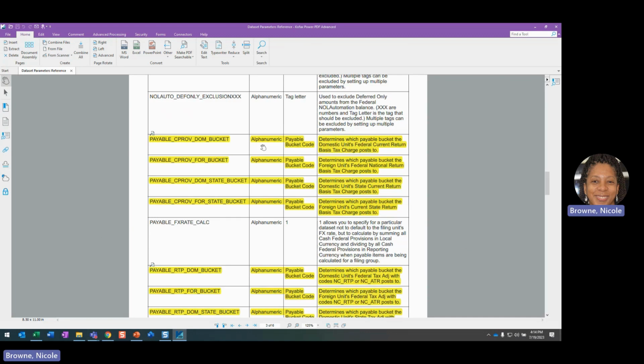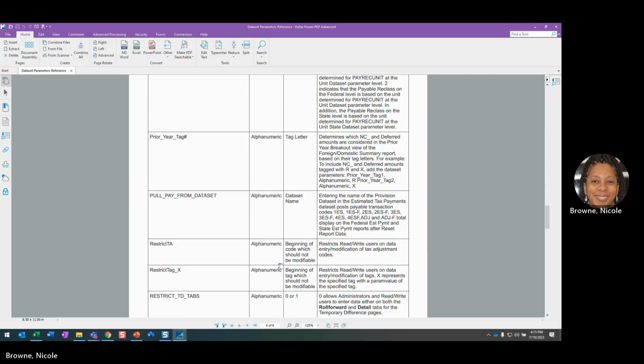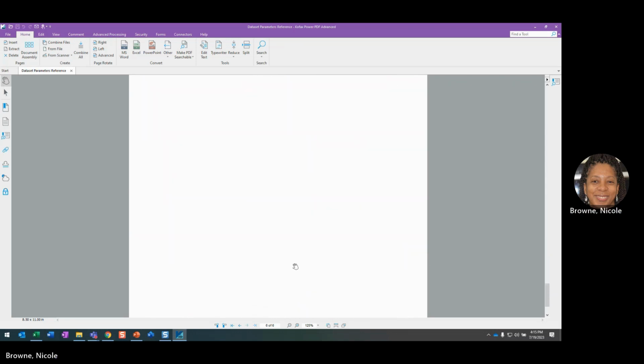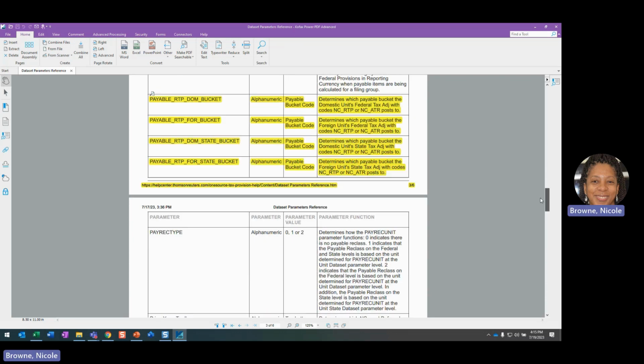The payable buckets for provision and for RTP, there is a separate episode where we go through tax adjustments and how things get automatically sent over to the payables. But in essence, these are rules that will dictate the posting to what we call payable buckets or accounts in the software. Right, and that, in essence, are some of the key parameters at the dataset level.